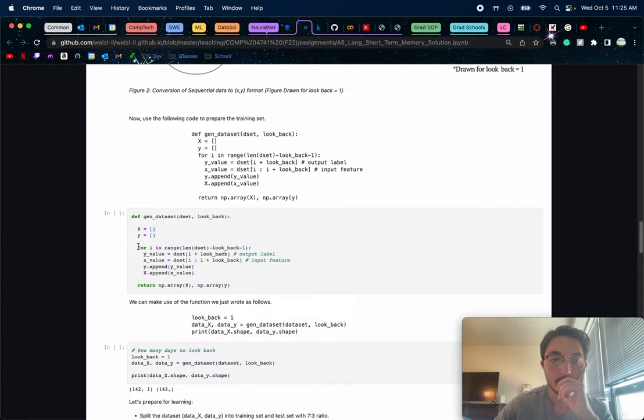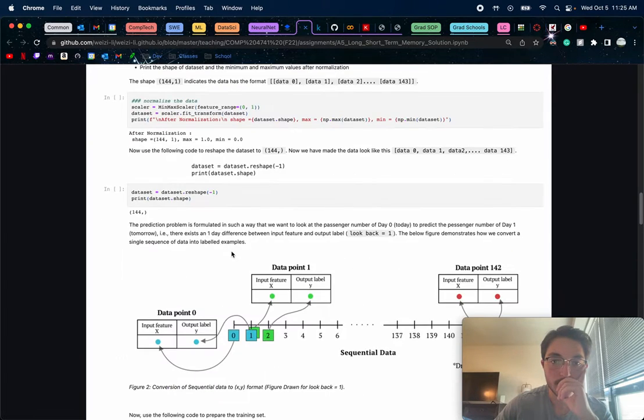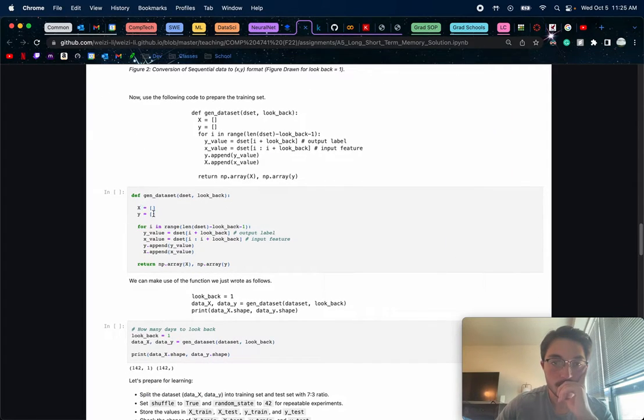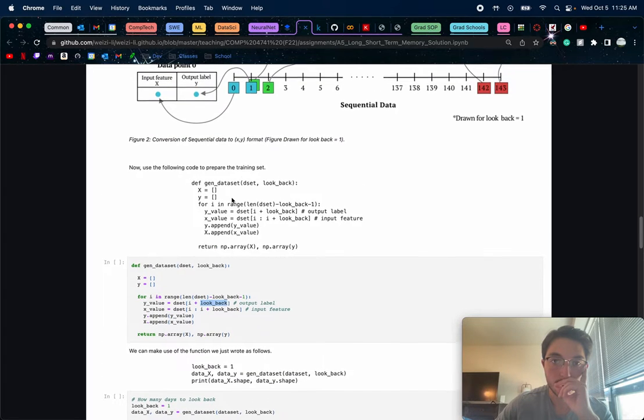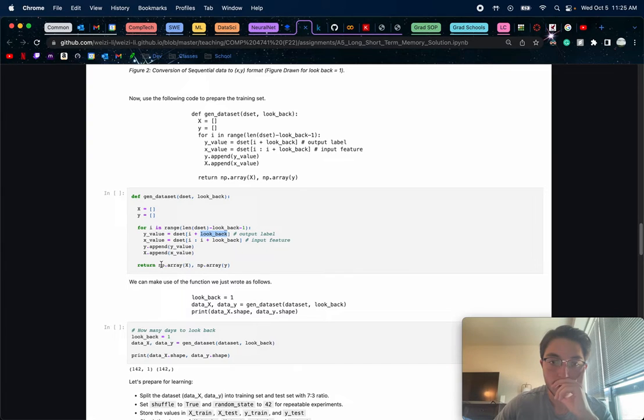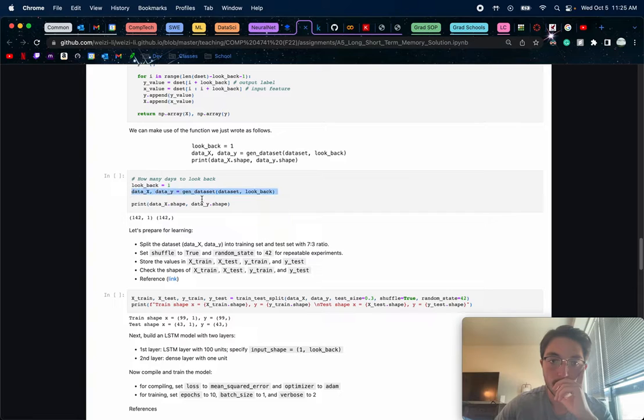So this is basically just putting into code what I was explaining here and what this graph shows. Gets the x and y and says for this range of the set, the y value is i plus look back, which is 1, which would be like this kind of. And then yeah, it appends it, and then we return it. So we get that here. We set the look back equal to 1. We get the data is this, and then we can show this is what the shapes are of the data.